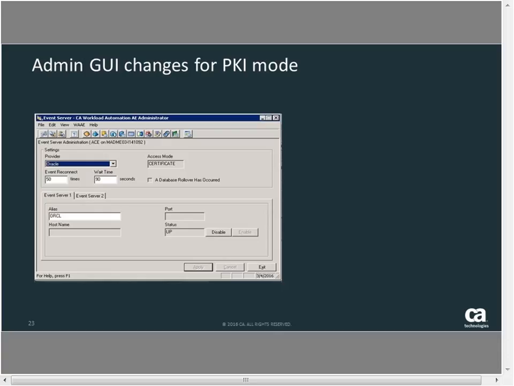After the product is installed successfully on the Windows machine, if you open the admin GUI, you should be seeing a panel like what I have shown. Now we have a new field added called access mode, and this will reflect the mode of the database that the product is configured in. If it is enabled for PKI mode, you will see it as certificate, and if the product is running with the password as the means of authentication, you should be seeing a password in the access mode field.